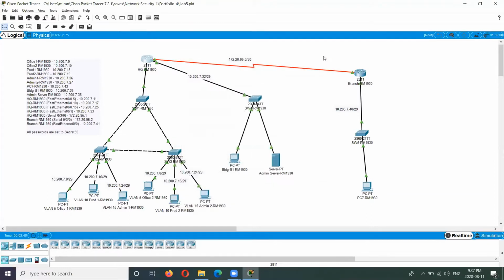On the site which is connected to the headquarters router, we can see that there are three switches connected to each other, forming a loop. Here, I have connected three workstations to each of the two switches, switch 2 and switch 3. And these three workstations are in different VLANs: VLAN 5, VLAN 10, and VLAN 15.